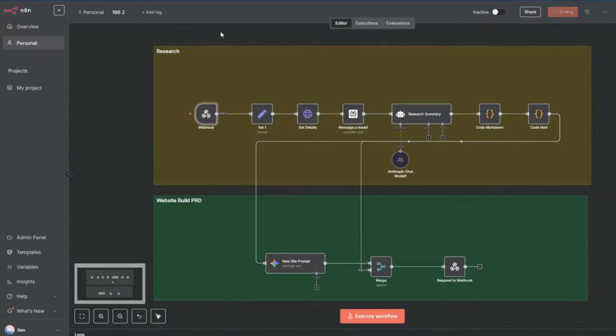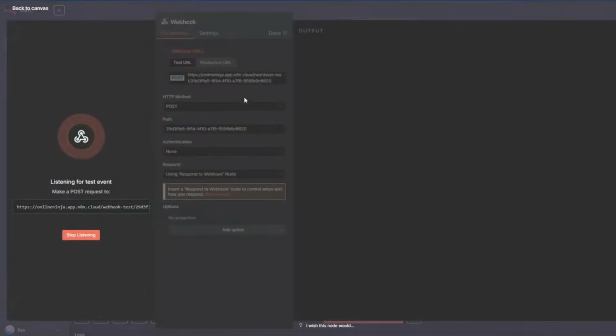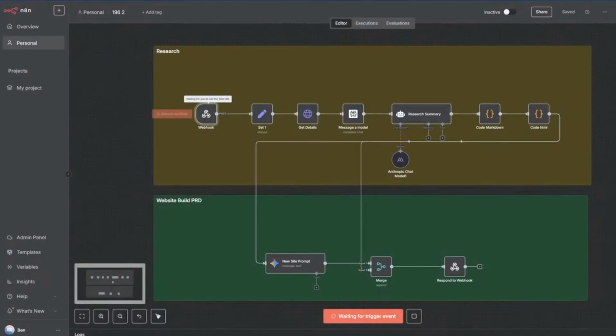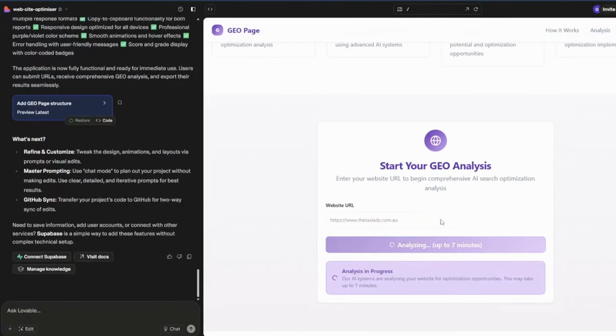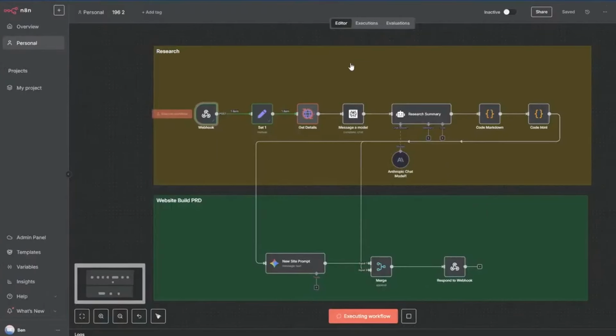This is it. So it's running. I've executed it. So it's waiting for the data to hit this endpoint. So with a bit of luck, let's see what happens. If I go back over here, we can see it's actually starting to run. So that's a good sign. The endpoint was entered incorrectly.